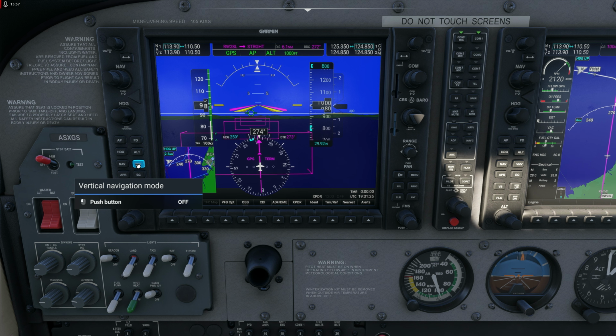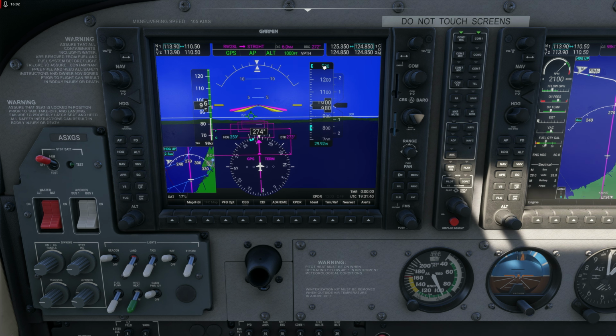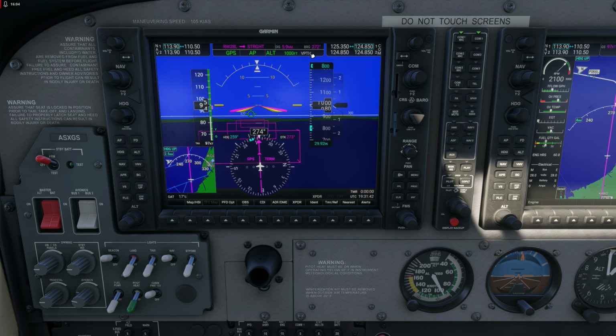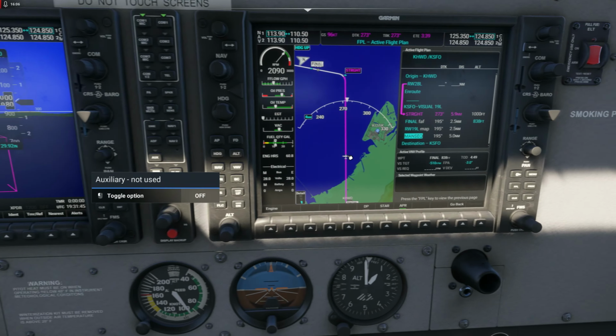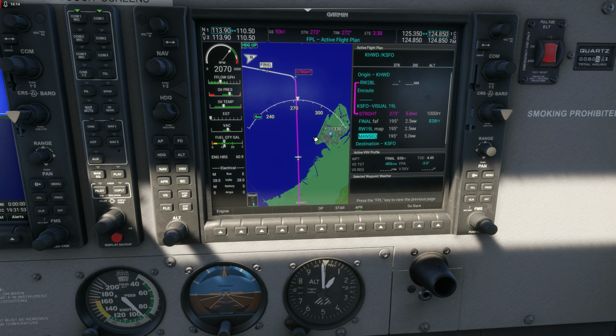Then click vertical navigation mode. Make sure that's armed. You can make sure it's armed here. You'll see 800 feet. V path in white is on standby. Now we can see if we have a top of descent, which we do. It's right here, a little hard to see. Okay, we'll see you once we get to the final.